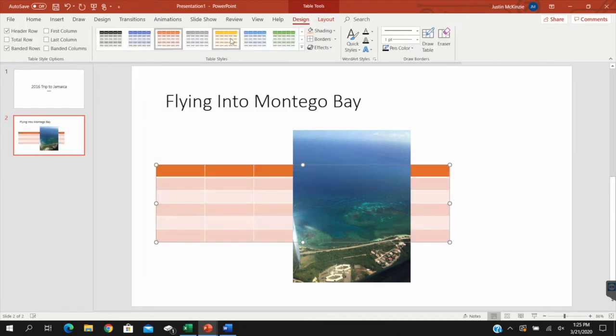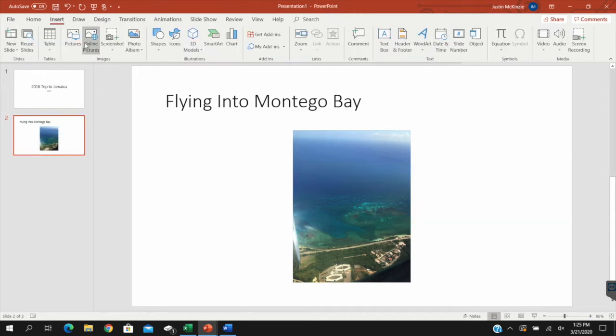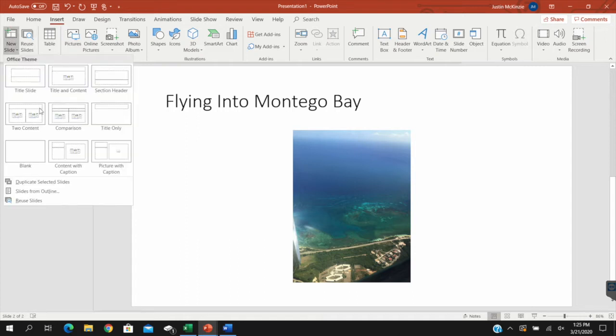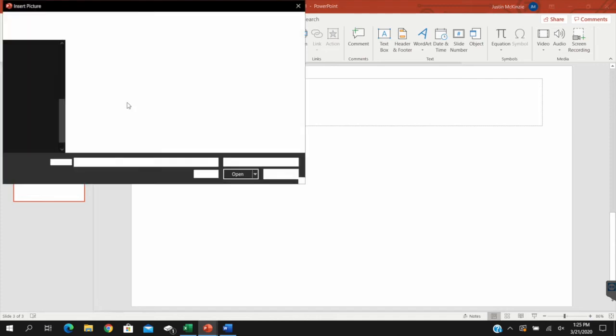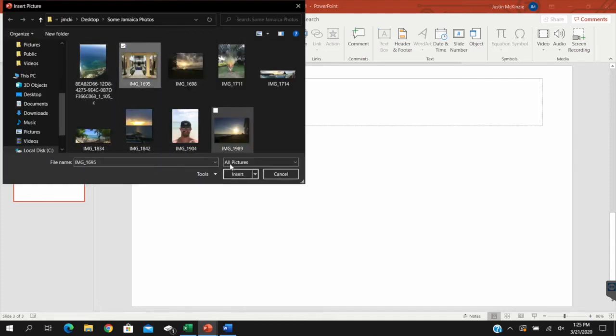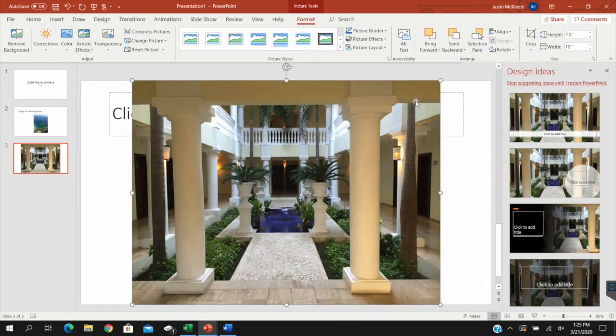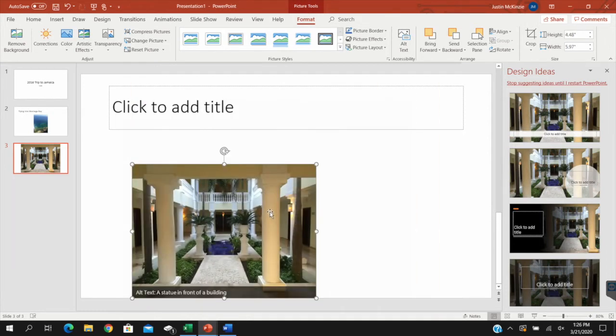change your design, your colors. You can even insert pictures. So I'm going to go ahead and go into a title only page. So I'm going to go ahead and click pictures and insert, we're going to insert this one. So this one is pretty big. I need to downsize it. So I'm just going to grab the corner and downsize it.